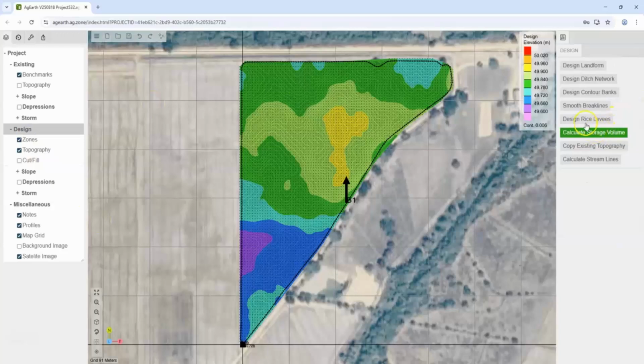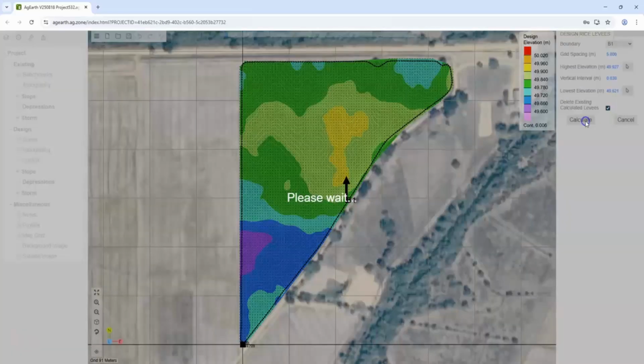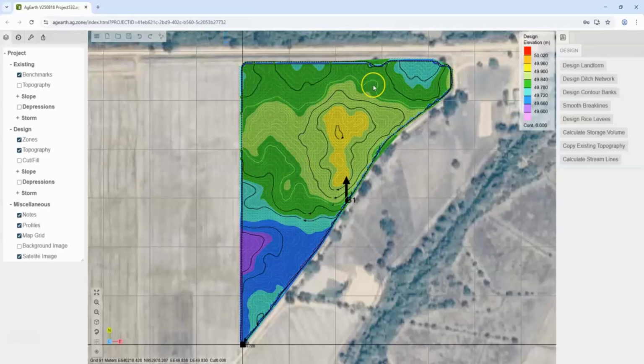Let's try that again. Design rice levees. Vertical interval is 0.03, I believe. 3 centimeters you wanted. So we missed that. So calculate. There we go. So it's a little bit more wiggly.